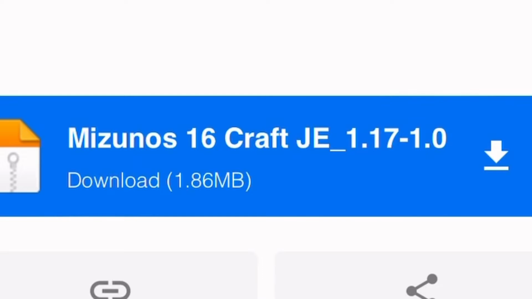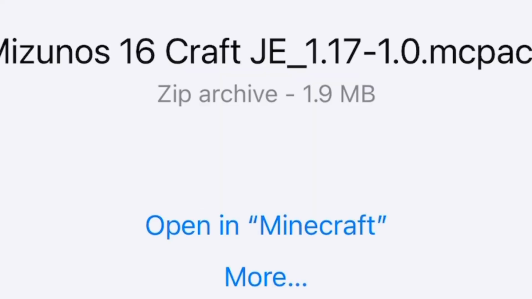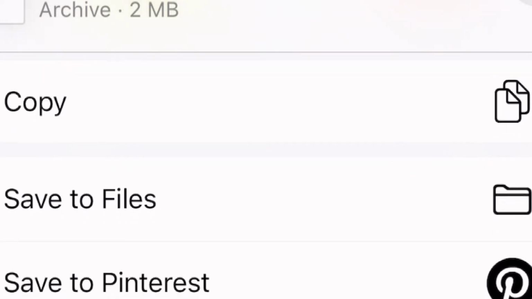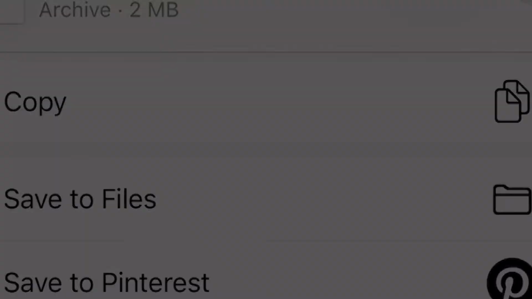Okay guys, so here's how to fix it. So you probably download it here. It says download. Sometimes you want to open it in Minecraft, sometimes it works, sometimes it doesn't. Let's just say this one doesn't work. So we are gonna go to more. Once we click more, we're probably gonna want to save to files. So just save to files.